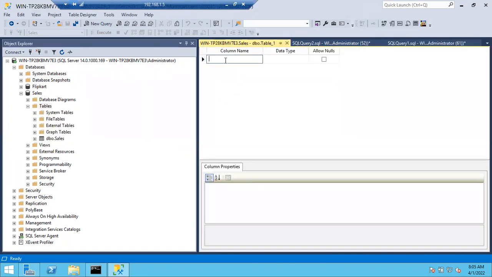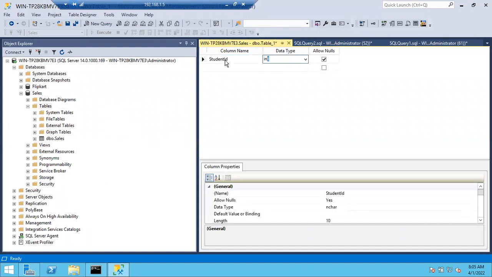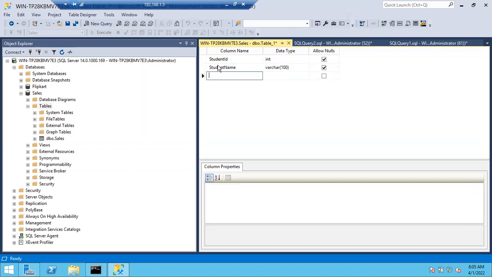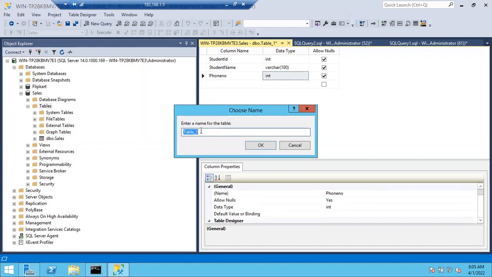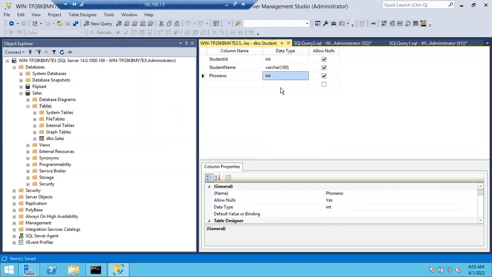Table and student ID, integer, and next column is student name, varchar of 100. Next is phone number, integer. So just click on save button. It will ask you the table name. The table name will be student. Click OK.